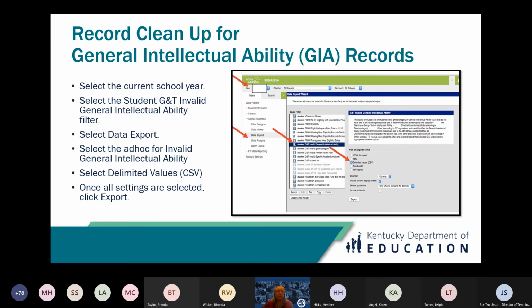And then you want to click data export, and then you want to select the ad hoc for invalid general intellectual ability. And then you want to select eliminated values. This will put it into a spreadsheet form, which will make it easier to filter if you need to filter for any specific columns. And then once all your settings are selected, you just click export, and then the spreadsheet will appear usually in the bottom left-hand corner, and then you click on that and it opens up for full screen.